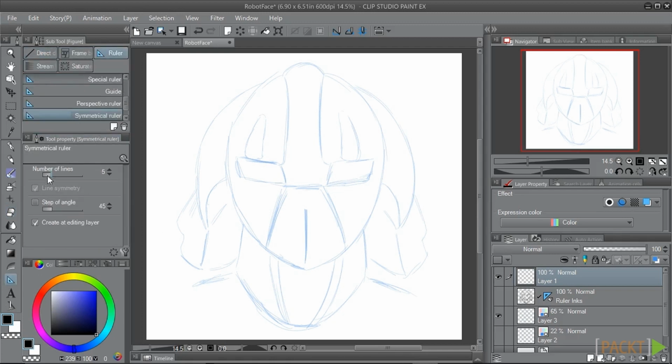Let's take a look here at the Tool Property palette before we use this ruler. Here you'll see an option called Number of Lines. This controls how many times the ruler mirrors what you're drawing. In a few minutes we'll do something pretty cool with this ruler, but for now we're going to leave it on the lowest number it can have, which is 2.